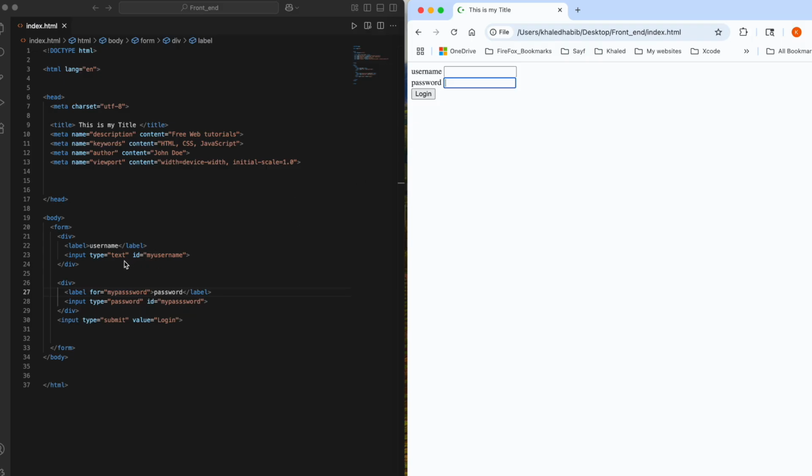So let's do the same thing with the username. I'm going to take the ID and use the for attribute of the label, and put myusername, then save and reload. This time when I click on username, it moves the focus to the box related to the username, and when I click on password, it moves the focus to the input box related to the password.